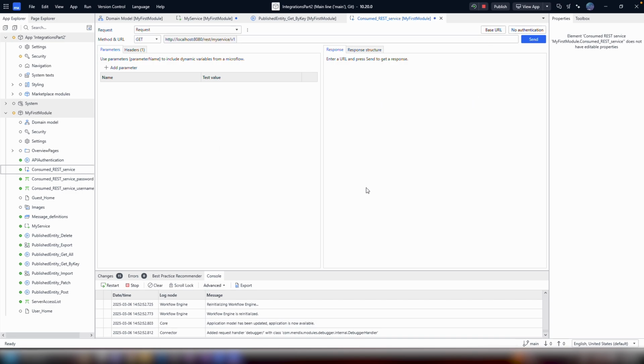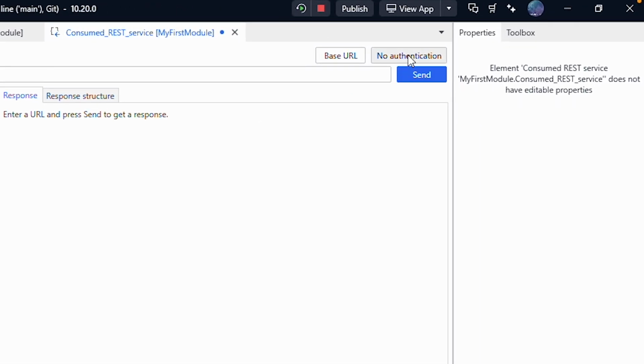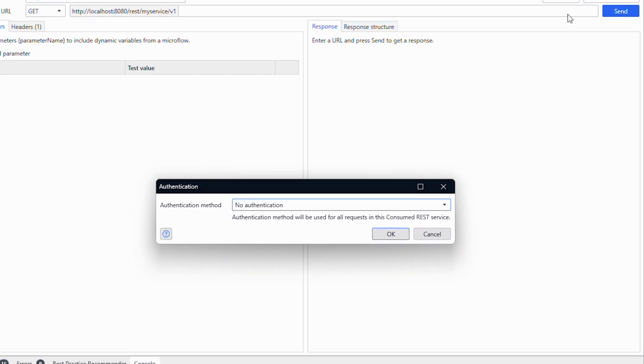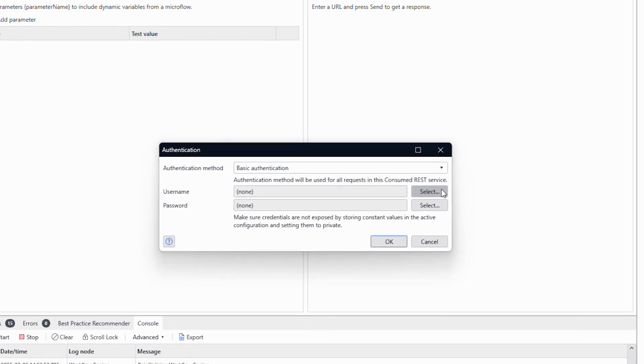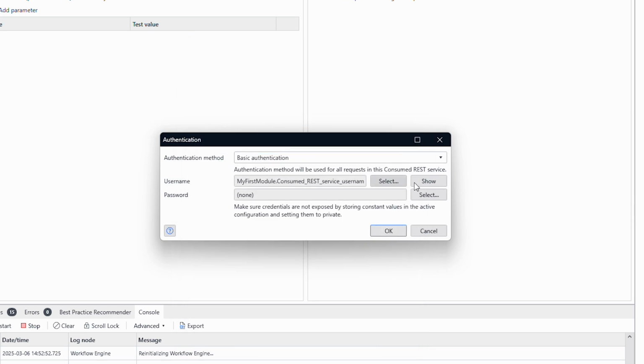Next, if the service requires a username and password, click on authentication method, right where it says no authentication, and change it to basic. Then provide the credentials in the pop-up. You will need to create and provide the credentials as constant values in your application.